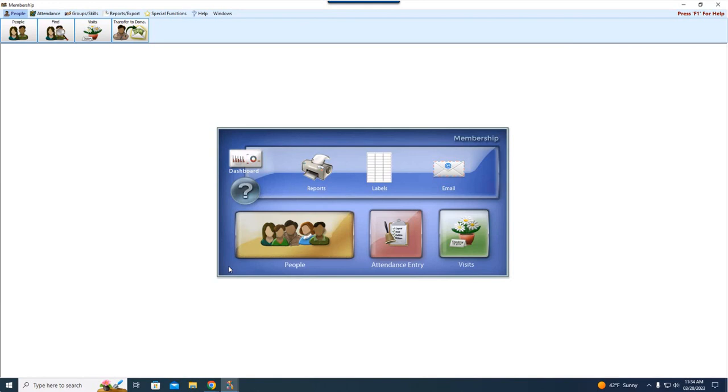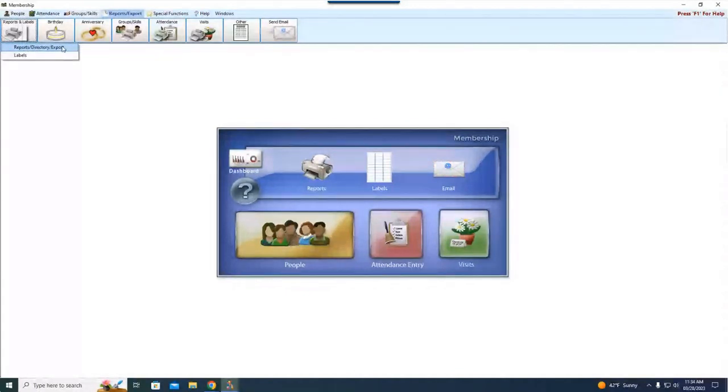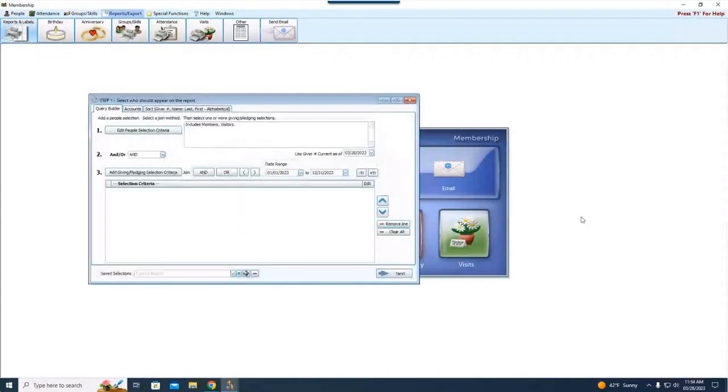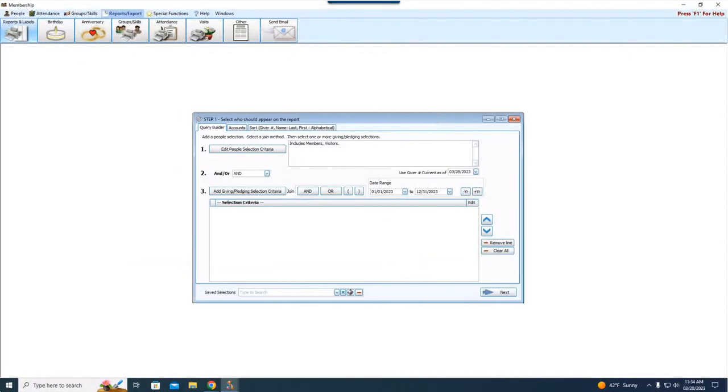All right, so two ways to start an export. You can go right here in the middle in the membership module and click on this reports button, or you can go up to reports and labels at the top, and then reports directory export here. Just like any of our reporting in membership, step one is always going to be select who should appear on the report. This is our query, or our criteria of who we need to see. There's really a lot of options in here for how to put in your data to get exactly who you need on your export or your report.